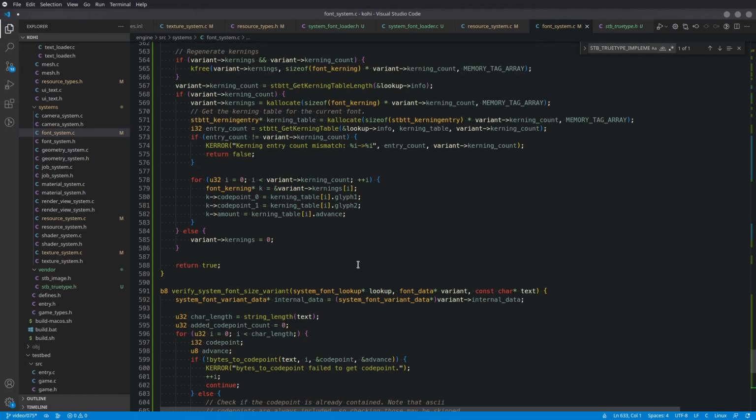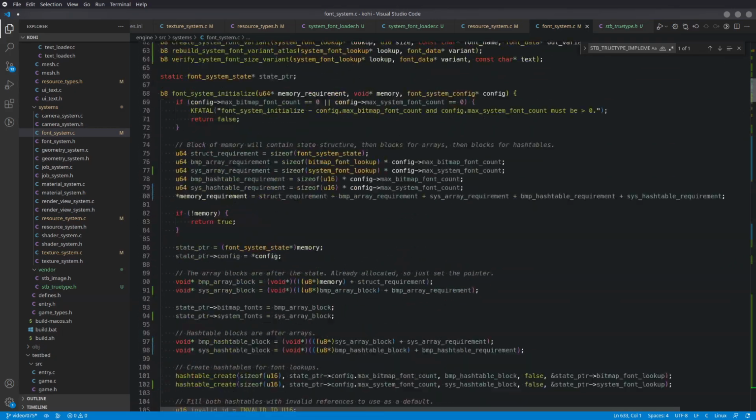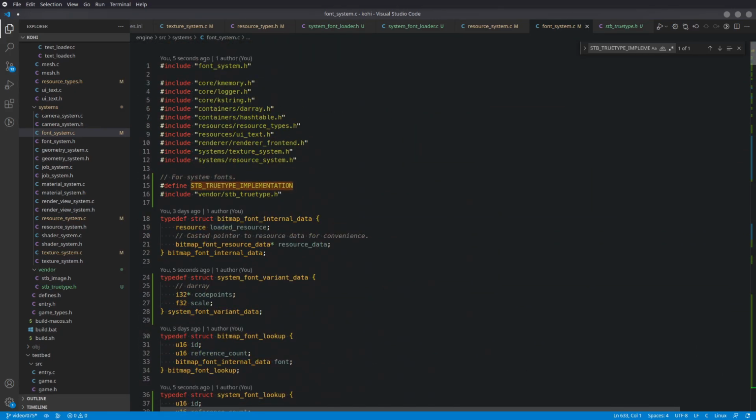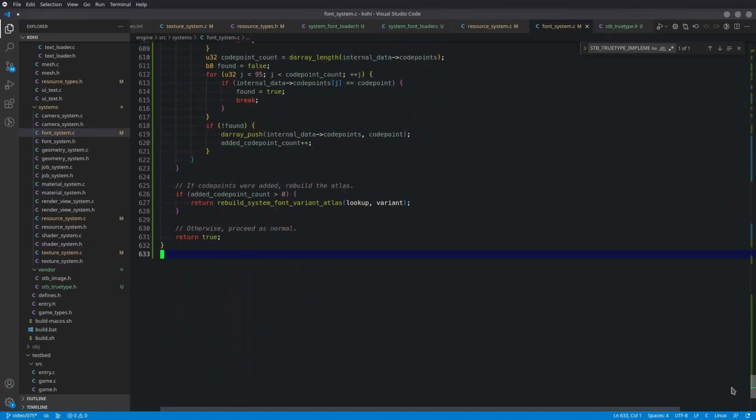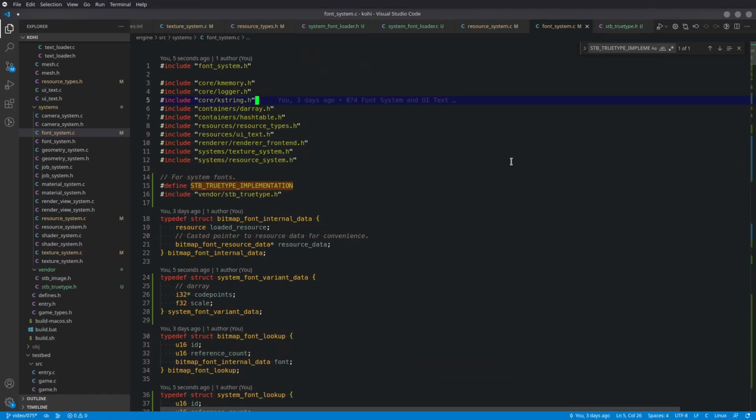And that is the end of our font system updates to support system fonts. So I know that was kind of long-winded, and there was a lot that goes into it, but it's definitely going to allow us to have a more flexible system for sure.